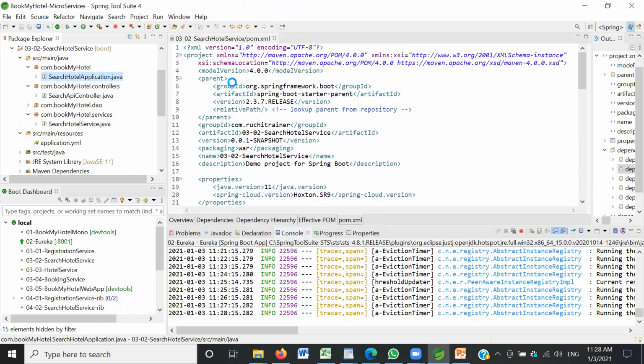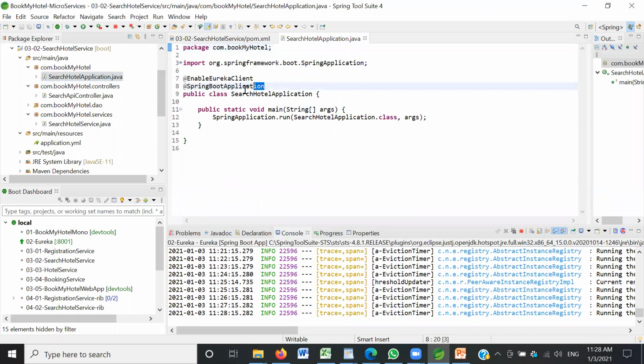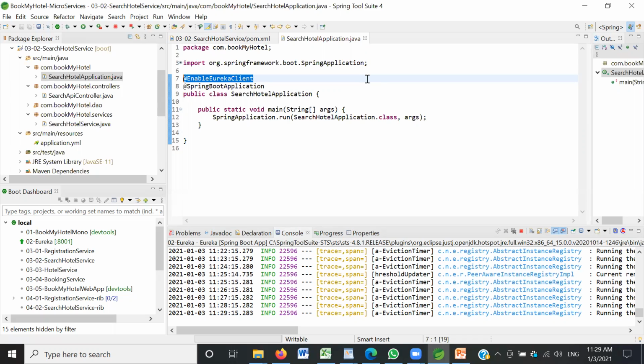In the main class, I have Spring Boot application as an annotation, and I have also added the enable Eureka client annotation. So when the dependency is added and this annotation is added, we know that Spring Boot kicks in and does the auto configuration related to Eureka client and exposes all the specific fields related to the Eureka client.